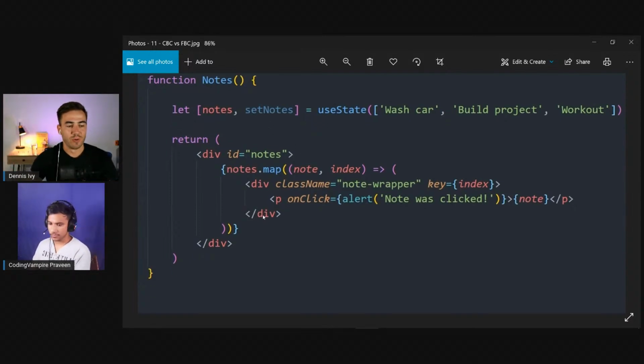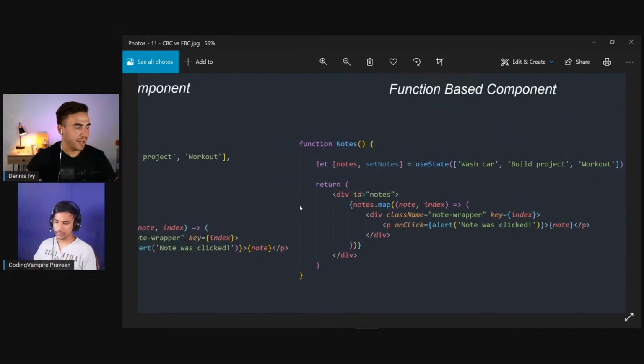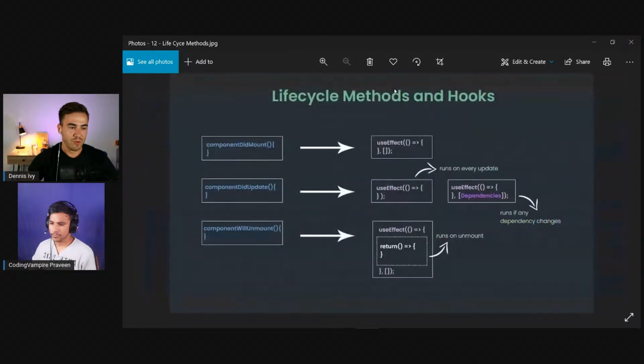Now, the difference here is we don't have to do this.state and then the actual state value. We can just access notes like this. We can just do notes.map, and there we go. So that's our state. And I also want to talk about React lifecycle methods and our useEffect hook.